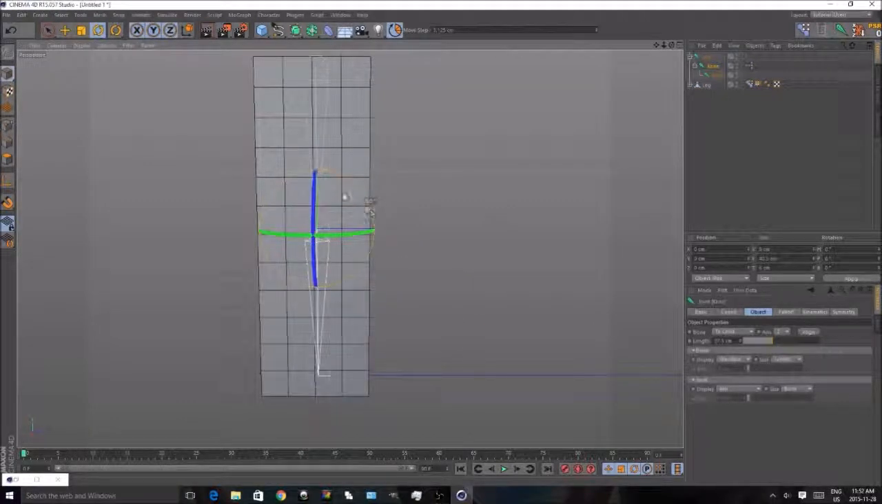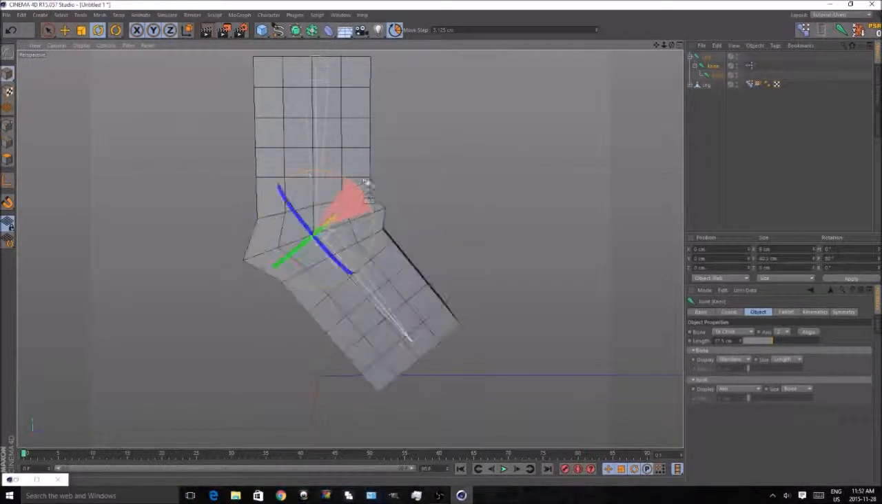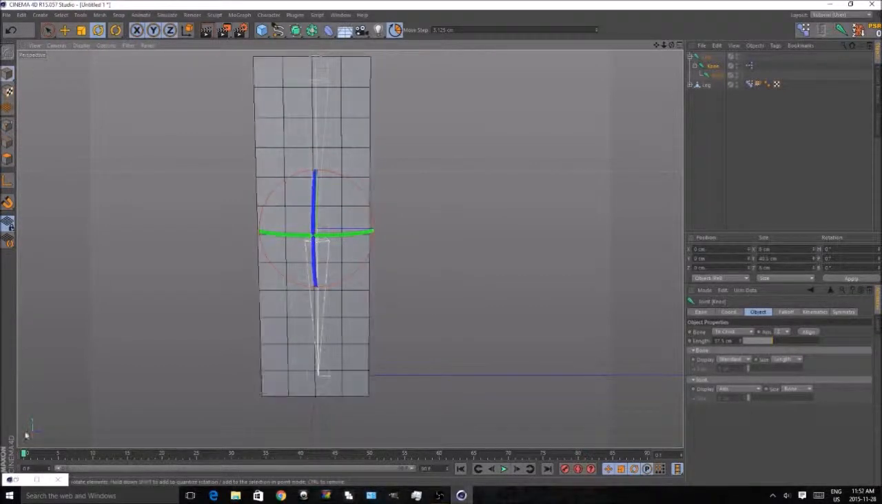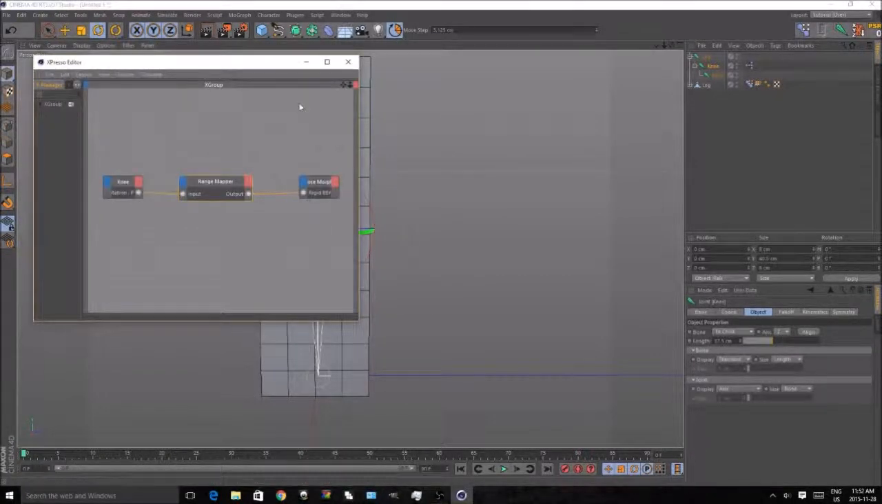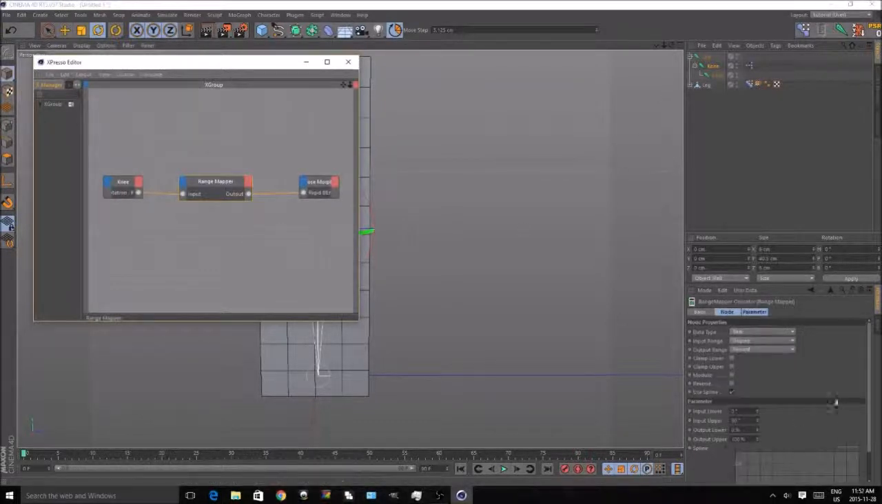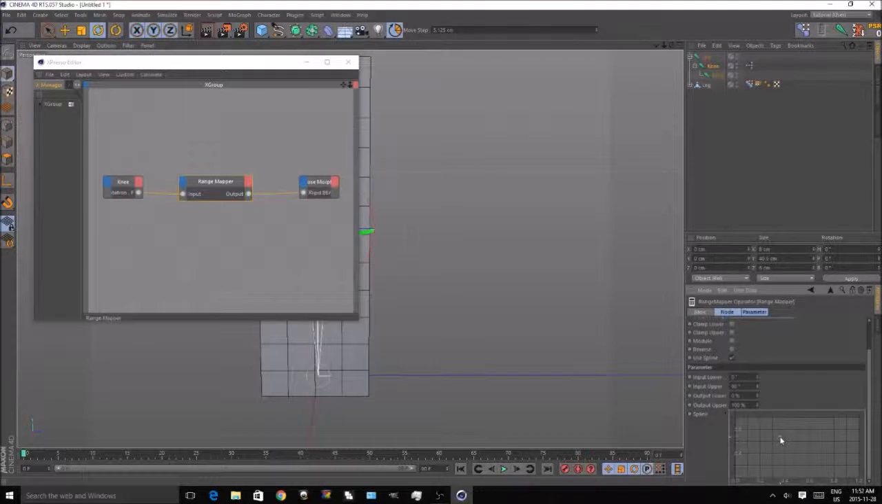Yeah, so what we're going to do to fix that is go back to our Xpresso. If you X'd it out, then you just double click the Xpresso tag and open it back up. Click the range mapper, scroll down, hold Control and click, and you're going to get a dot. Move that to the bottom left, hold Control, click, move that to the top right.